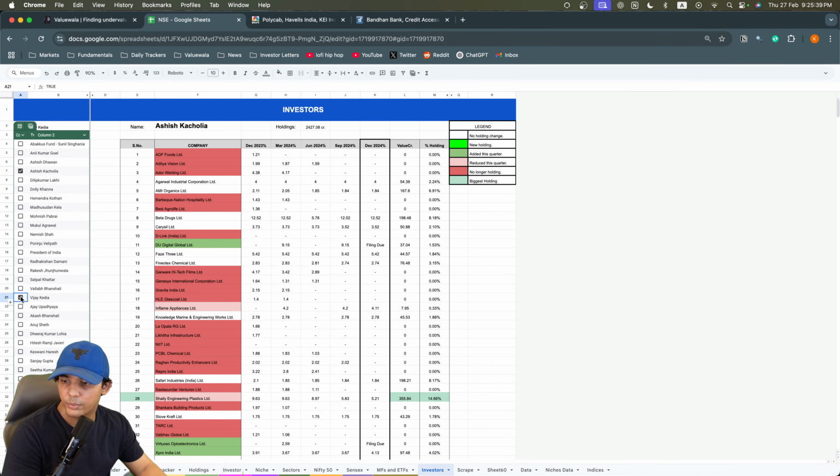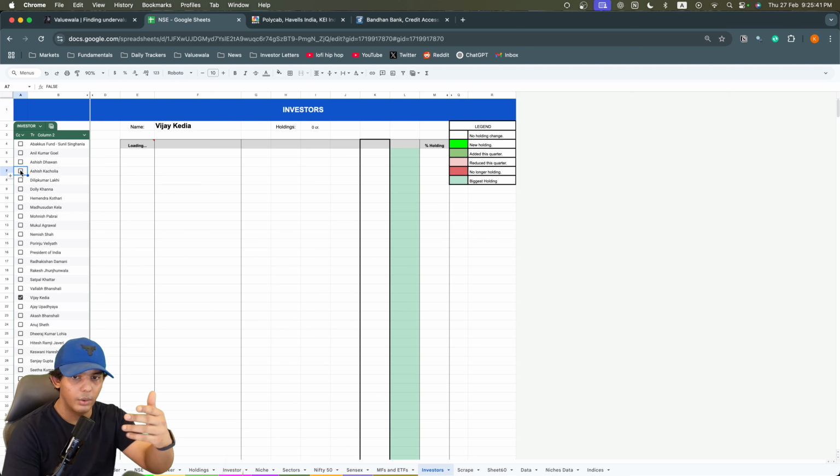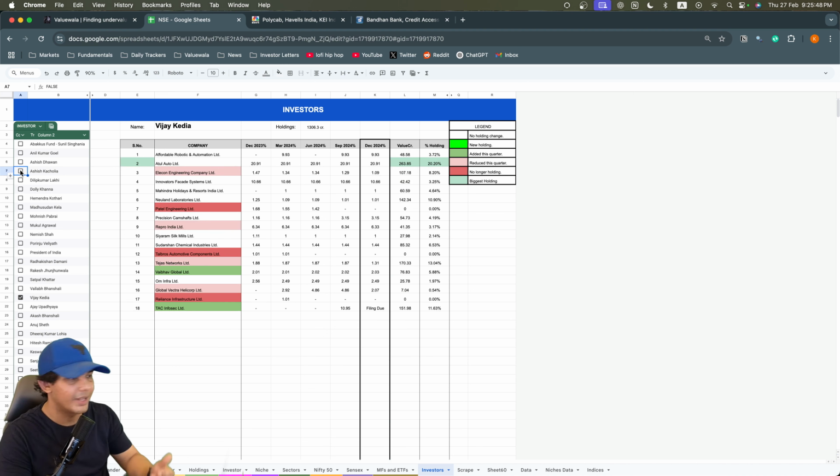We saw Vijay Kedia as well. So just to show you how it works, it'll just load up, sometimes it takes a while, but there we go. So that's it. These are the different tabs.